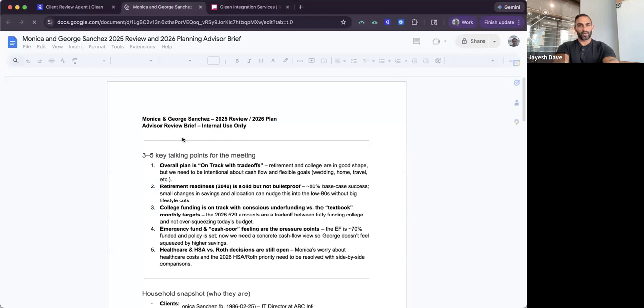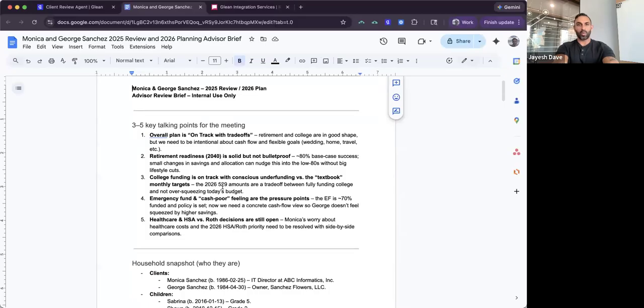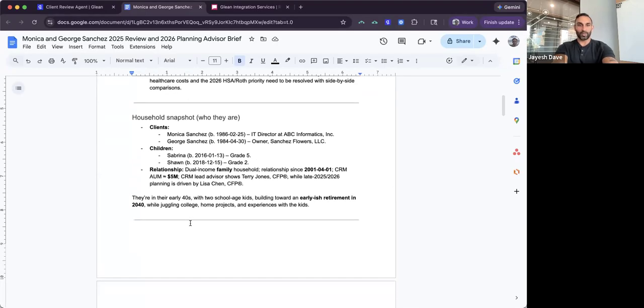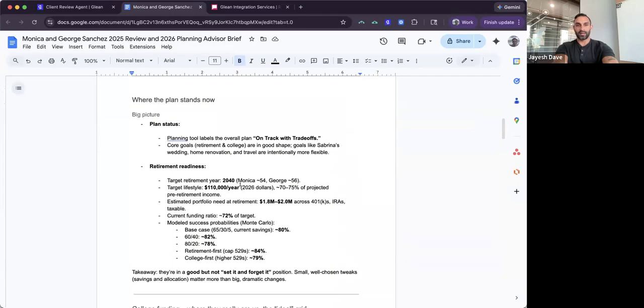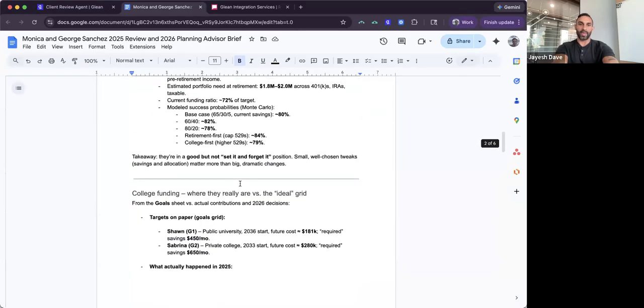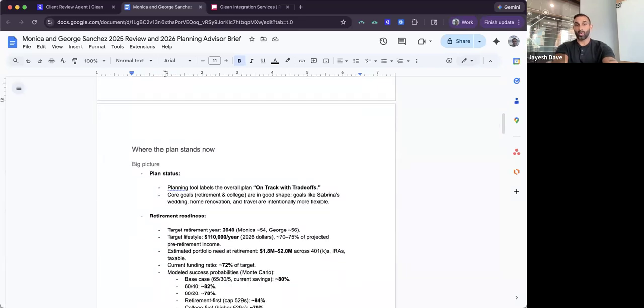So there you go. So now we've generated an advisor brief. Here's the 3 to 5 key talking points that we want to include in the meeting. So overall plan, retirement readiness, college funding, emergency fund, and healthcare HSA. It gives a little snapshot of the client, who they are, what they do, the children, etc. And then it jumps into a little bit more information, where the plan is, different things, and then actually starts running through the talking points. So as you can see, that's quite a complex document that was thrown together pretty quickly.